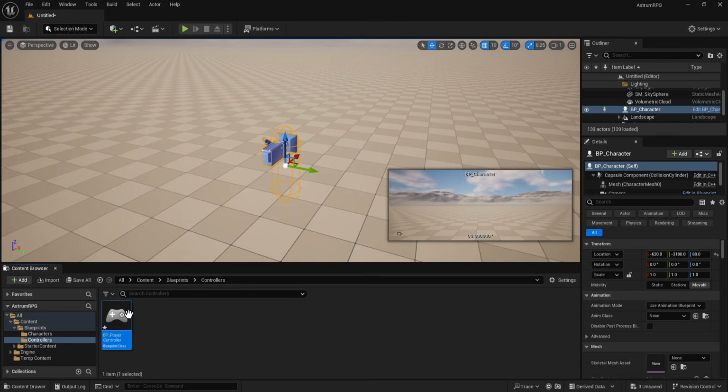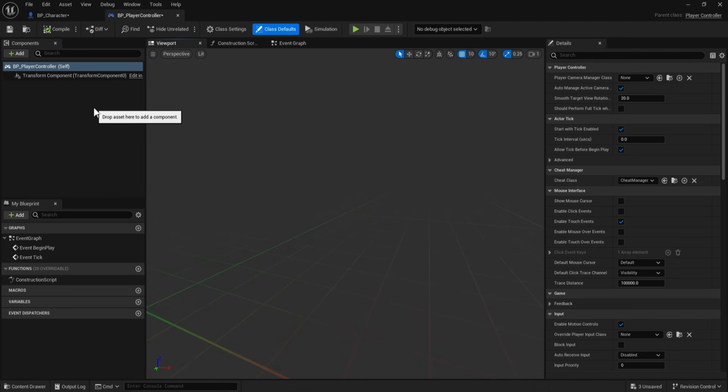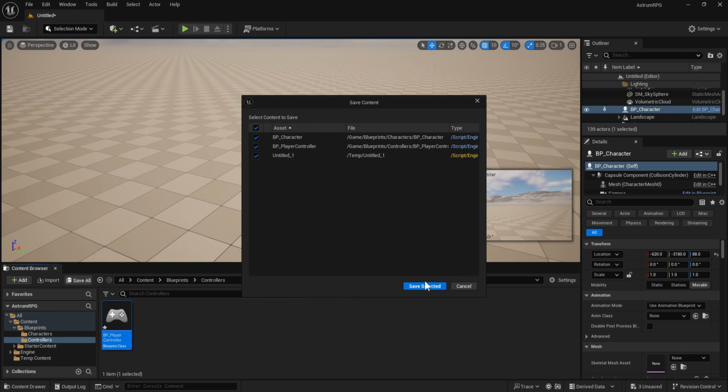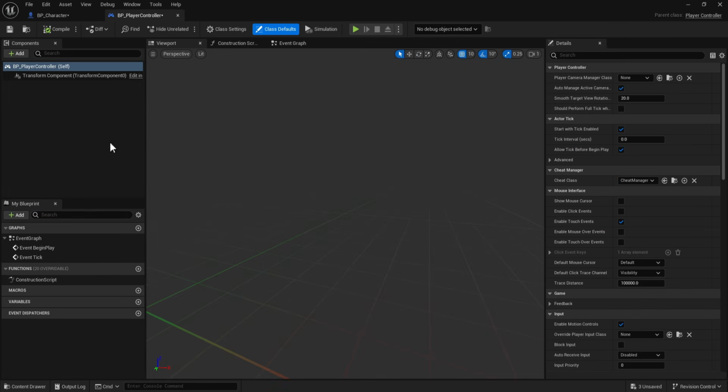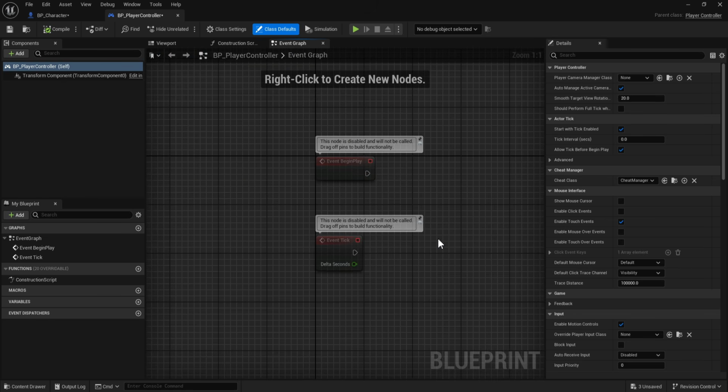And that's it. Actually, you don't need to do anything else, I think. Actually, we do need something. We do need to make an input mapping system, because right now we created the character and the controller, but we don't have any inputs so that the controller can know which buttons to press so that the character can move, for example. So it's going to be very basic.